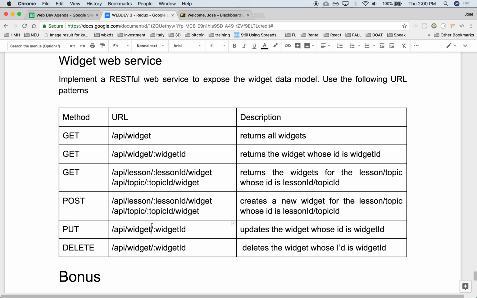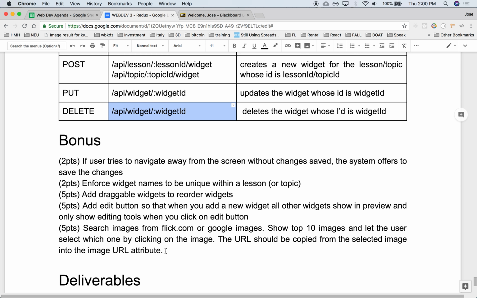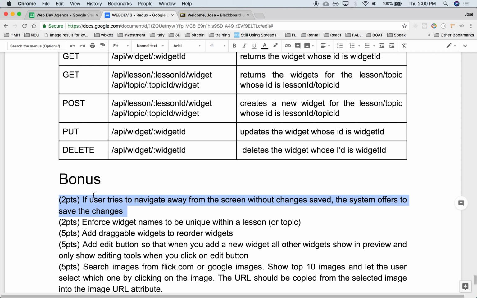Okay. Put, you should be able to modify a particular widget, right? If you want to be able to modify a widget, or you can remove a particular widget. Bonus, if user tries to navigate away, right? If for some reason I try to close the window or navigate away and I have unsaved changes, it should tell me. It says, hey, are you sure you want to navigate away? You have widgets that you have not saved to the server, right? So it should let you know.